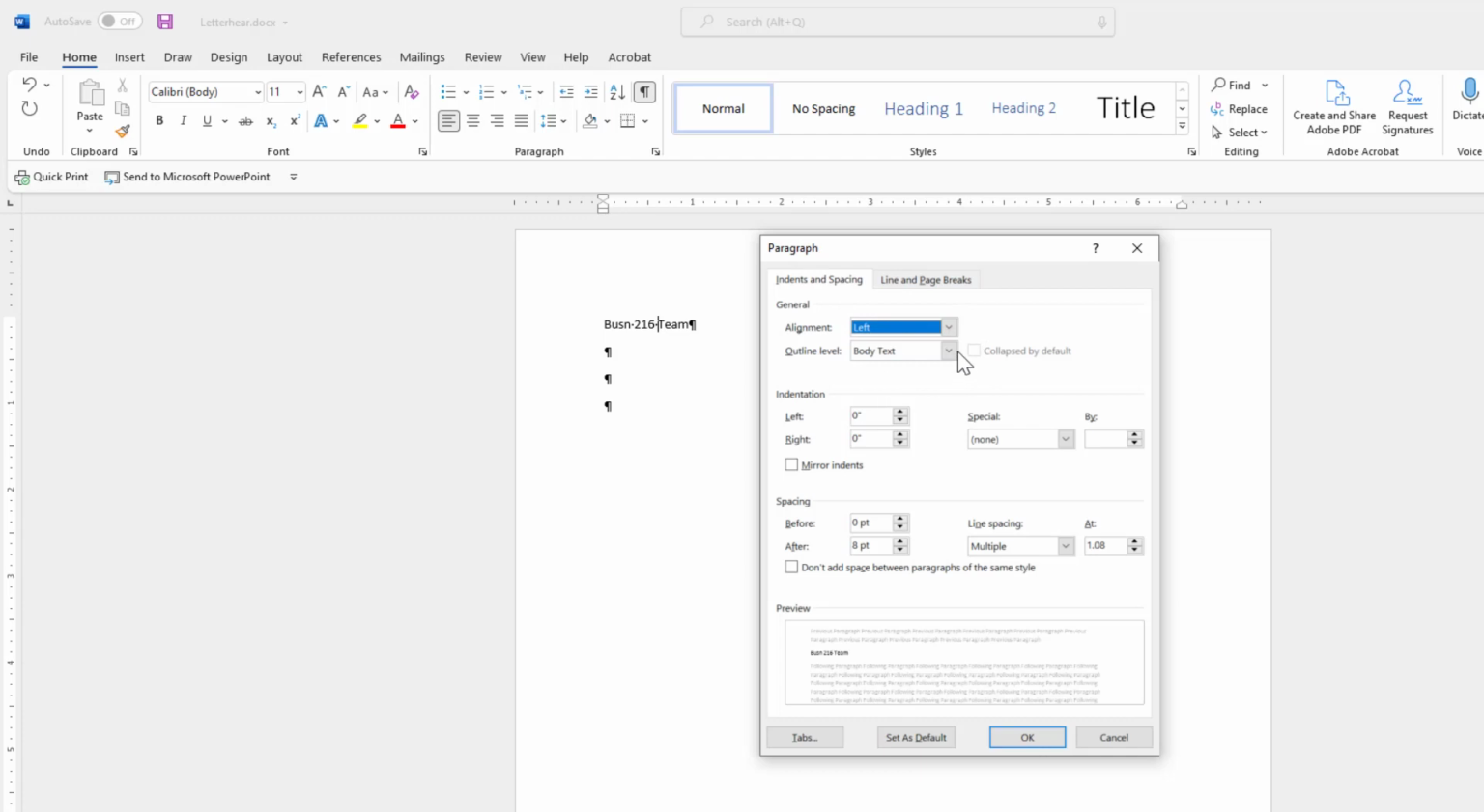So right here we have the alignment, and from our last video we used alignment to align our document to the left and also to center align. But if I click on this arrow right here, and if I change that to centered, you can see from my preview right here that my paragraph has been centered. So I will return that to left.